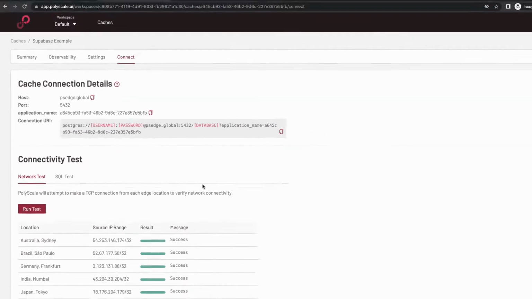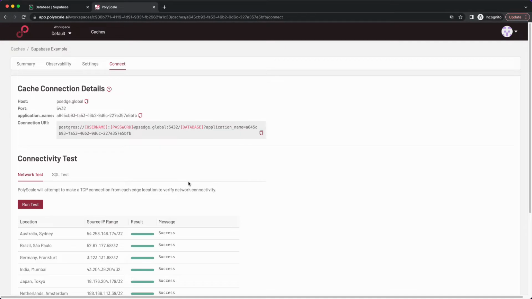This database we've created is in Australia, but I'm located outside New York, which means connecting would take a long time. We've got a tool, however, which will help us illustrate how much faster it can be to access your database using PolyScale than it would be to access it directly.